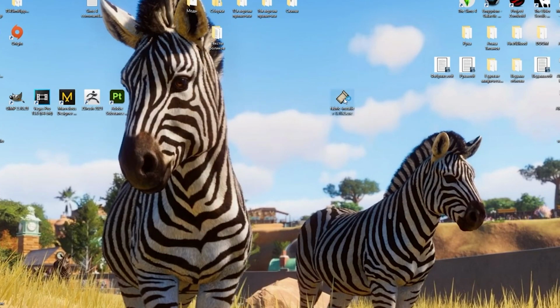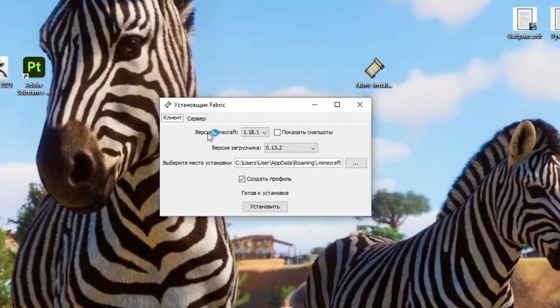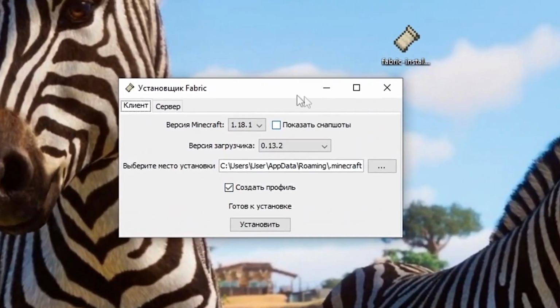Then we run this file, the installer window opens, and here we see several settings. Here, you can choose the version of Minecraft on which we want to install Fabric. As you can see, it can be installed on Minecraft, starting from version 1.14 and higher. I will choose the newest version, 1.18.1 at the moment. And keep in mind that to install Fabric on any version of Minecraft, you must already have this version of Minecraft installed in the launcher. I hope this is clear to everyone.